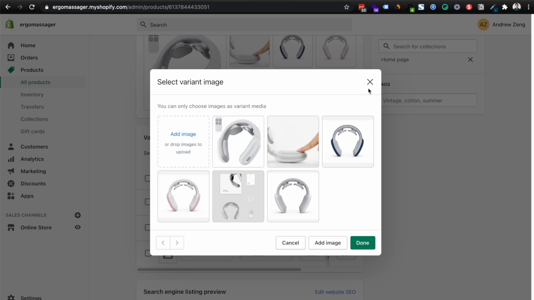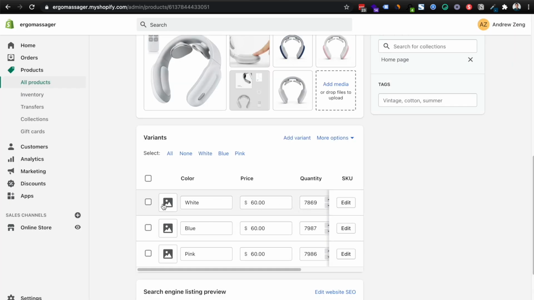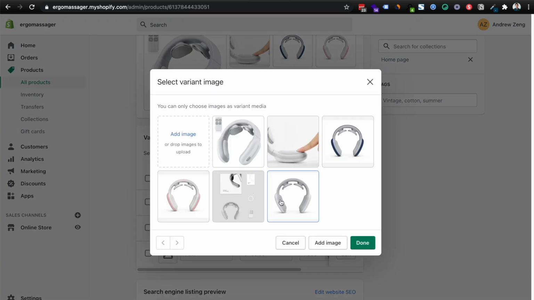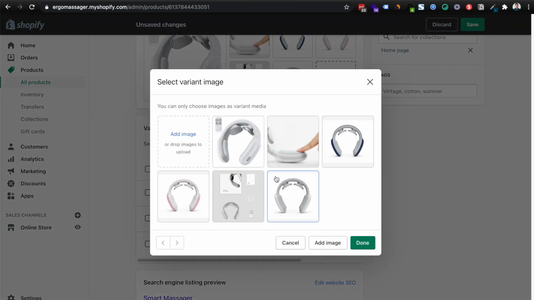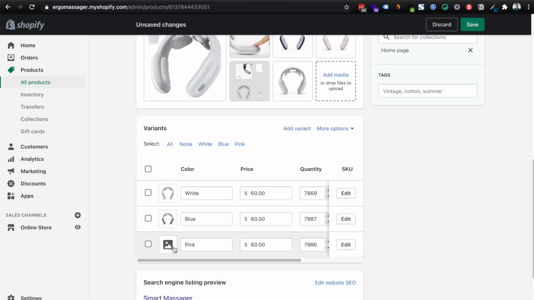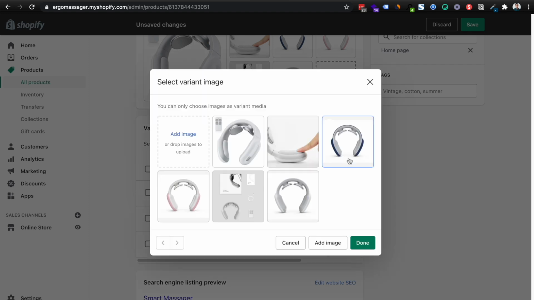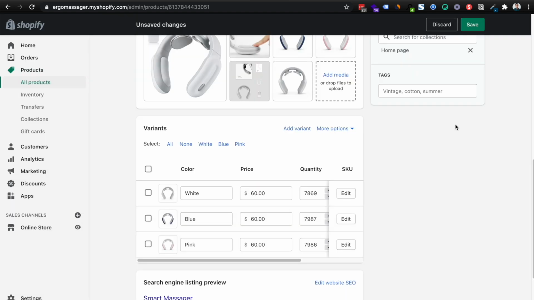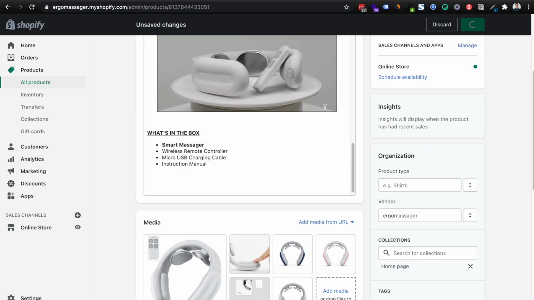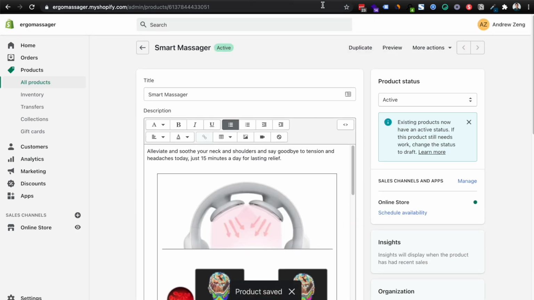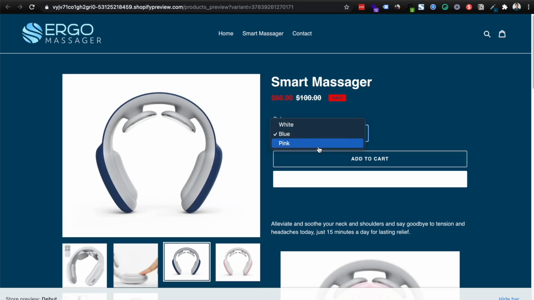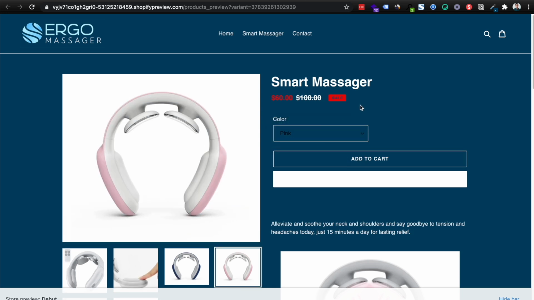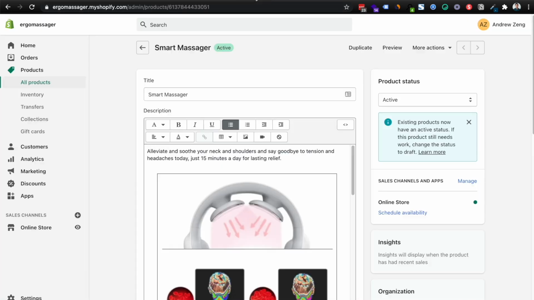And select the right image. So for white, you want to click the white variant, and you can usually get these images straight off AliExpress anyway. The blue to blue, and then the pink to pink. So let it load, click the pink, click done, and click save. Now this way, you automatically get that variant appearing if I click blue. So there we go. It's just such a more seamless experience, and that's the experience that you want your customers to have if they're to purchase from your store.